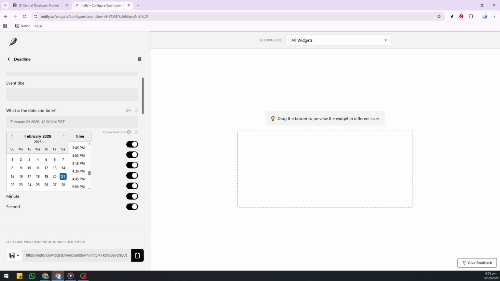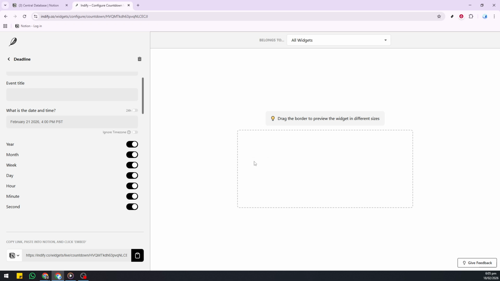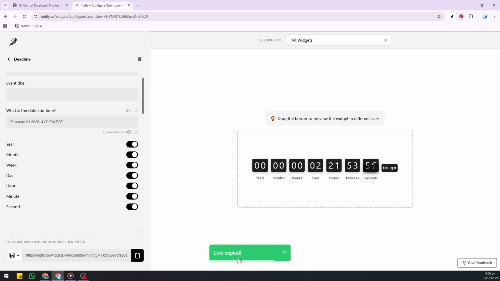As soon as you set it, you'll see a live preview showing how the countdown will look and update in real time. When you're happy with it, click the option to copy the widget link. This link is what allows Notion to render the countdown as an embed.